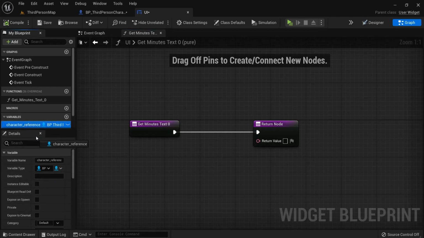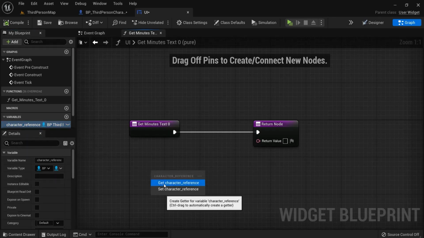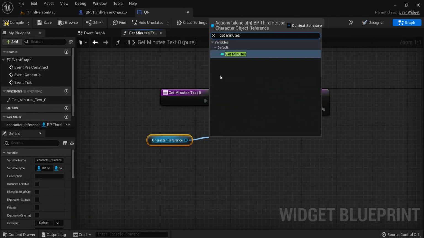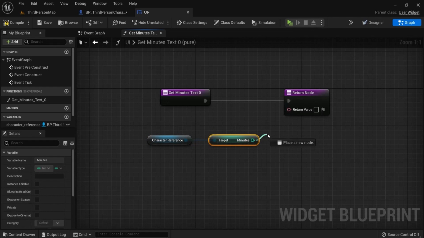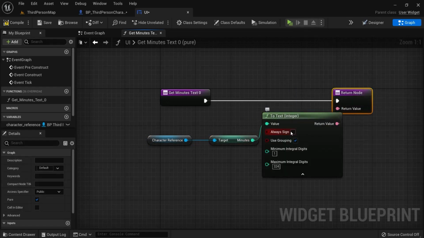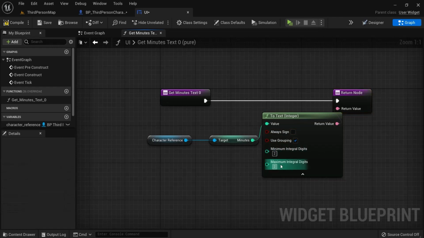Right now we can drag off this variable from here, get character reference, drag off the pin, get the minutes, because this was the variable inside of it, and then connect here to the return value. Let's clean this up a bit. Open this one up, and let's set 2 digits for the minutes here.